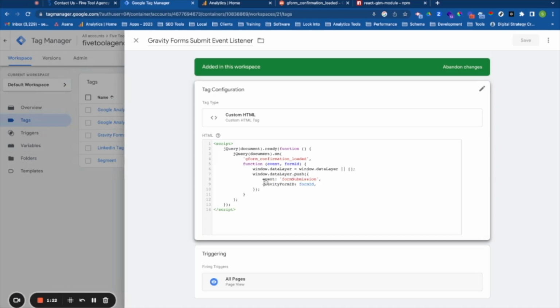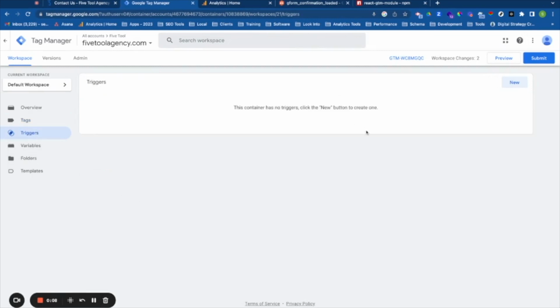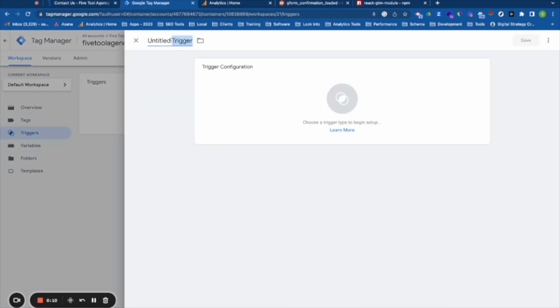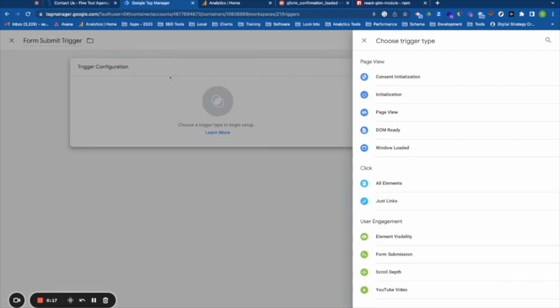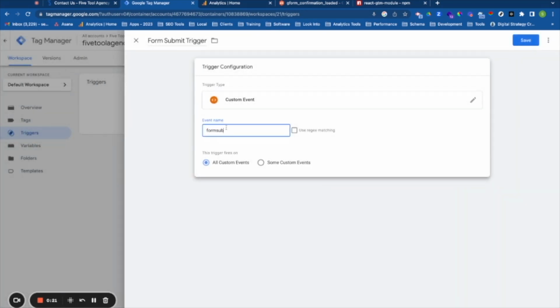And what we're going to do next is create a trigger for whenever an event with form submission is sent to the data layer. So let's go ahead and create a trigger that's going to be listening for whenever that form submission event is pushed to the data layer. So let's head over to triggers. Let's click on new. We'll keep it generic because the event name is generic, so let's call this form submit trigger. And we're going to be looking for a custom event, and it is called form submission.